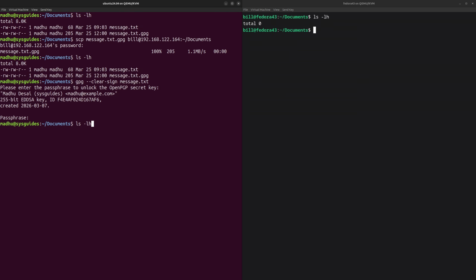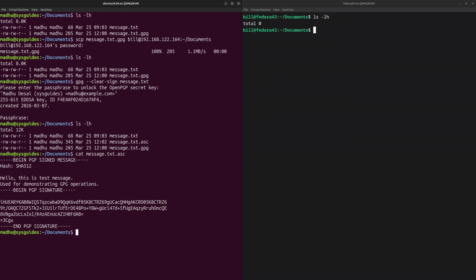Now, if I list the files, you can see a new file has been created with a .asc extension, and if I open it, you can see the content is still readable.